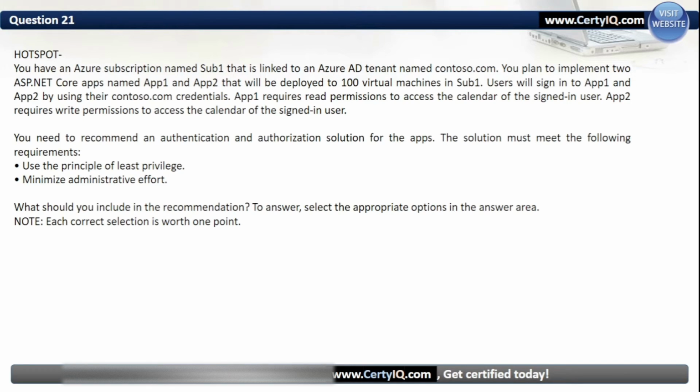You need to recommend an authentication and authorization solution for the apps. The solution must meet the following requirements. Use the principle of least privilege. Minimize administrative effort. What should you include in the recommendation? To answer, select the appropriate options in the answer area. Note, each correct selection is worth 1 point.